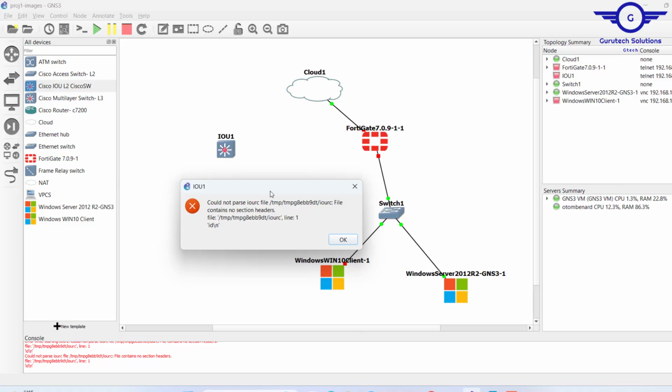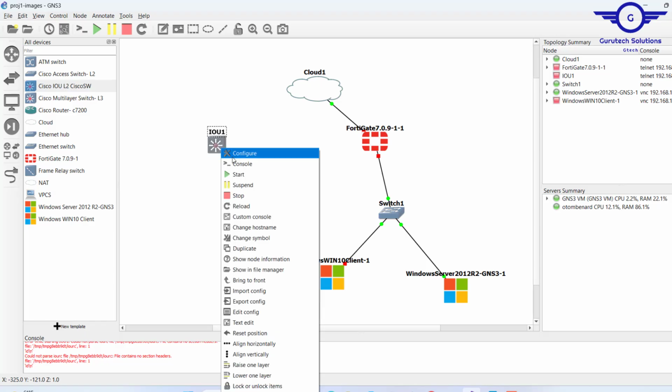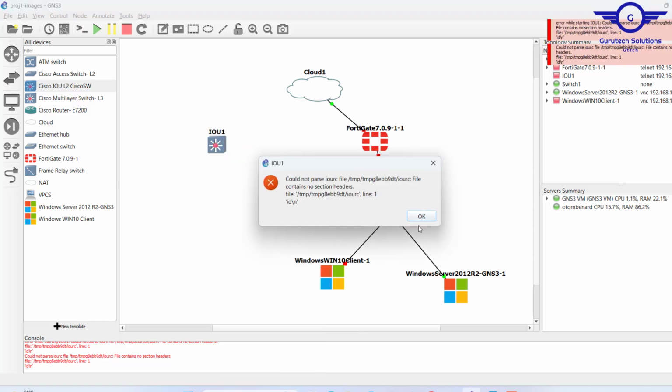So this is my GNS3 and I have already added several images here. You can see a layer 2 switch here. There's another image that I've just added: Layer 3 switches here, a router, we have a FortiGate firewall, Windows Server, and Windows 10 client, right? So I was just trying to add this image because I'd like to work with this image from now on. But now when I try to start, see, I'm getting this error and I'm not able to access the console and do my configuration, right?